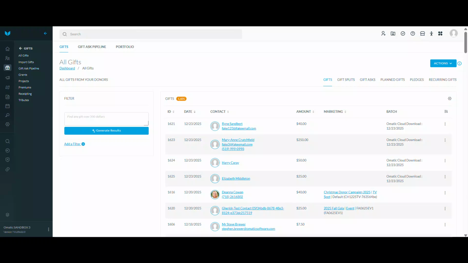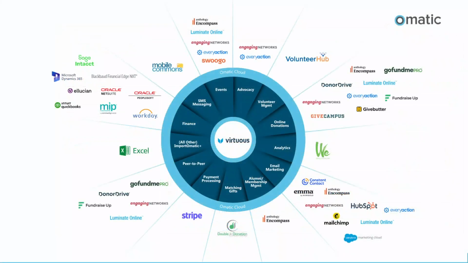Here's another view of the data from the Excel file, looking in the All Gifts area of Virtuous. On the right, notice that Omatic has assigned a batch number, the value being fully configurable, to help with reporting and reconciliation. This overview focused on integrating an Excel or a CSV file.